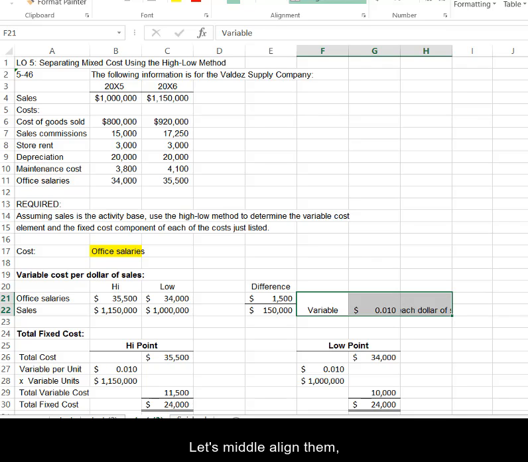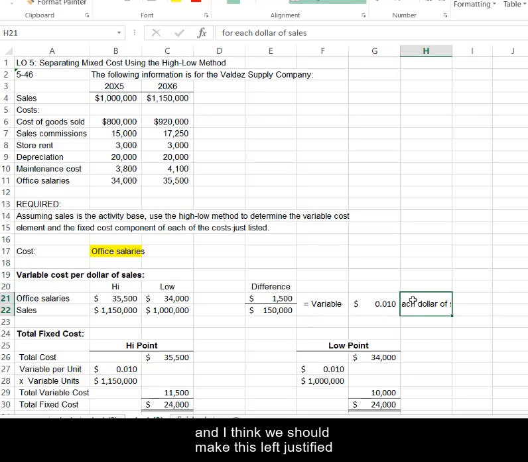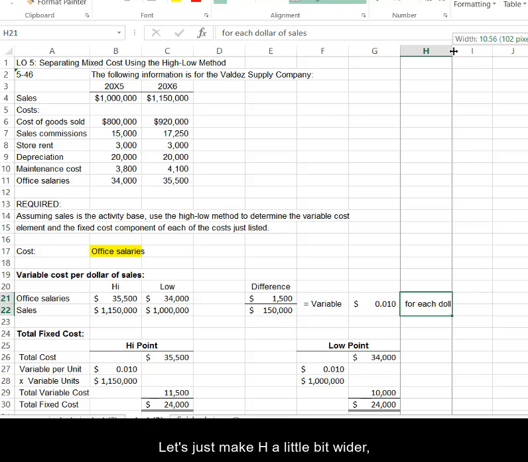Let's middle align them. Put an equal sign. Now an equal sign, we need to put an apostrophe in front of it. Apostrophe equals space. And I think we should make this left justified instead of centered. We lost the dollar. Let's just make H a little bit wider.